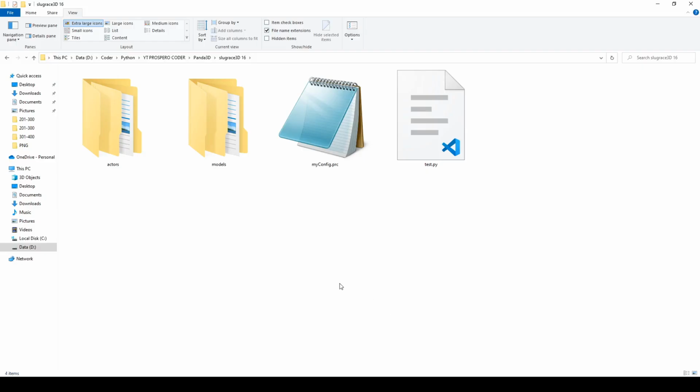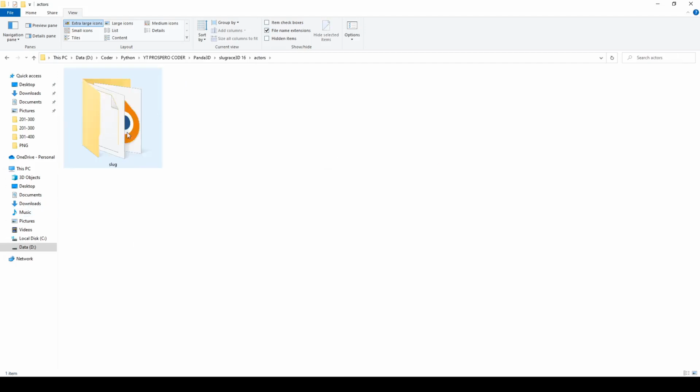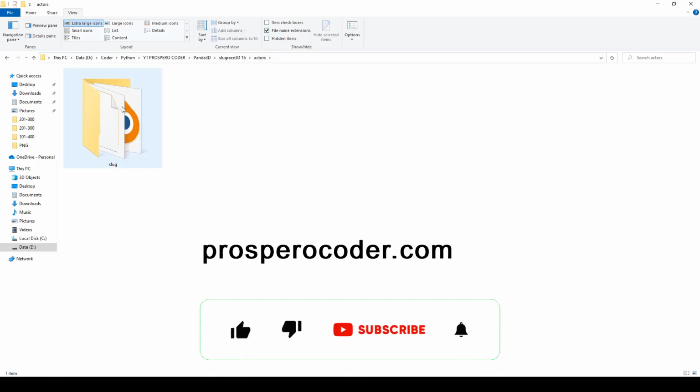So let's create a slug folder inside the actors folder. Actors, slug. And just like with the train model, we're not gonna create the slug model from scratch. You can grab it from my GitHub repository. Make sure to put it inside the slug folder you just created.